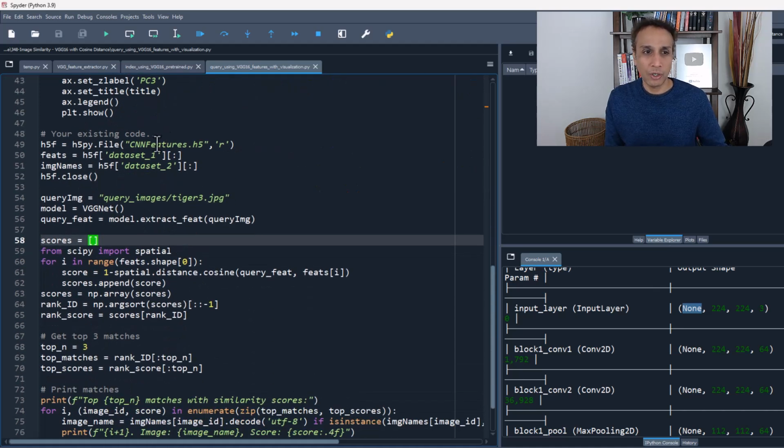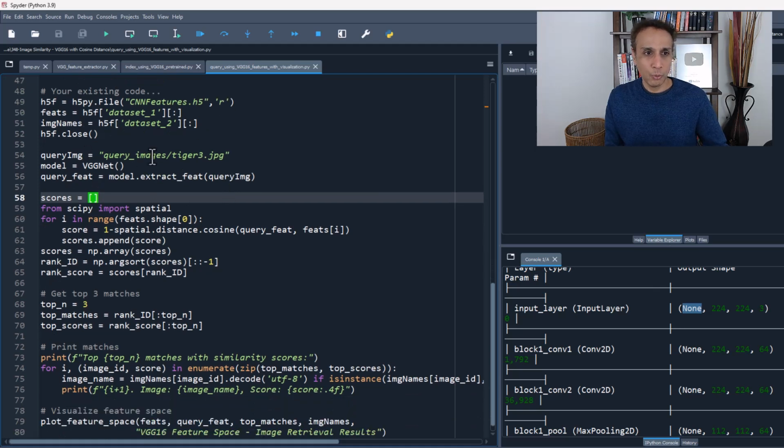So we are loading our H5 file, which is the file with all the indexes for all the images, like all the vectors for all the images. And then we are also extracting the image names, obviously, so we can actually print out, hey, these are the matches. Otherwise, it doesn't make sense. And what is our query image, which is tiger3.jpg is the query image. And then from the query image, I'm also extracting the features.